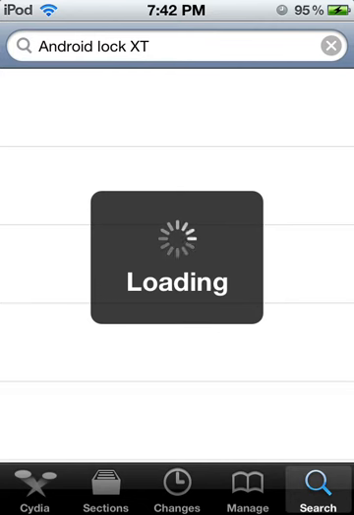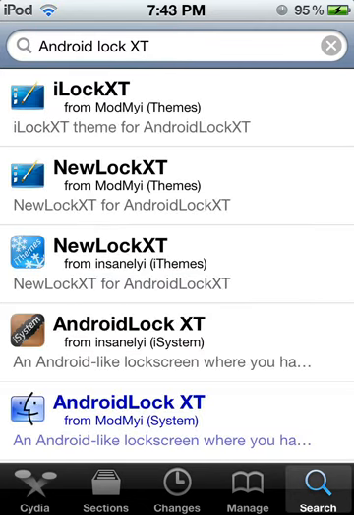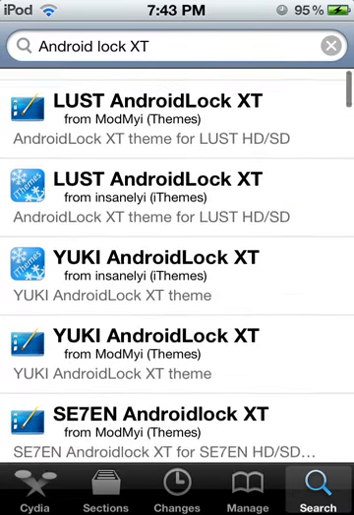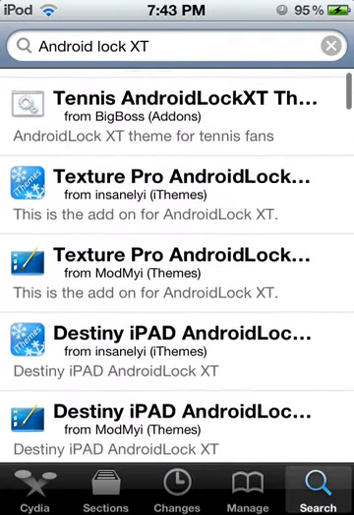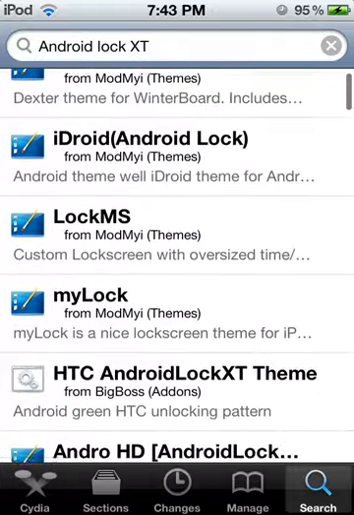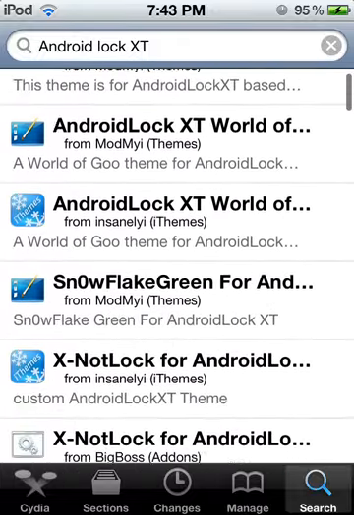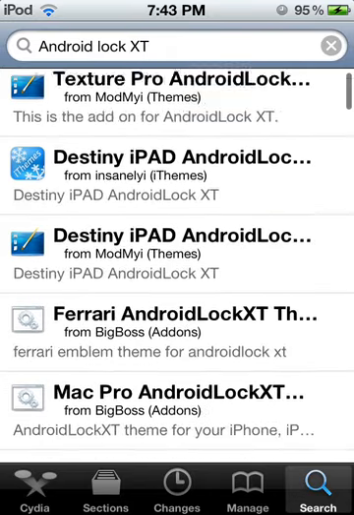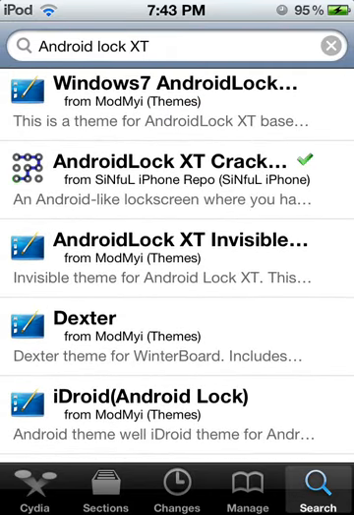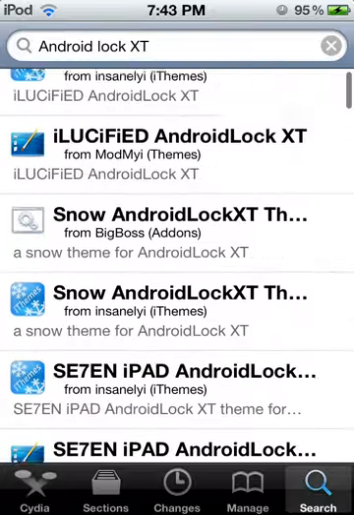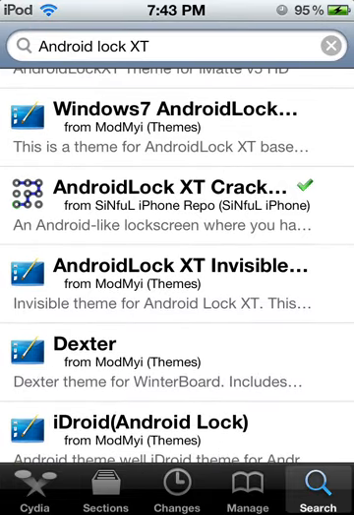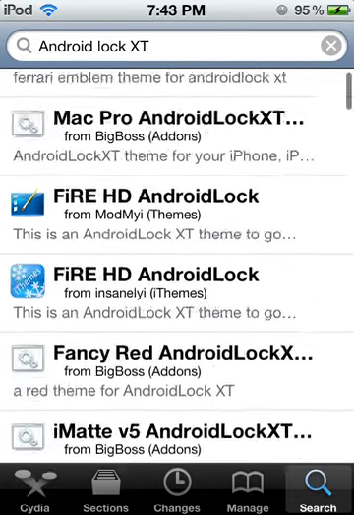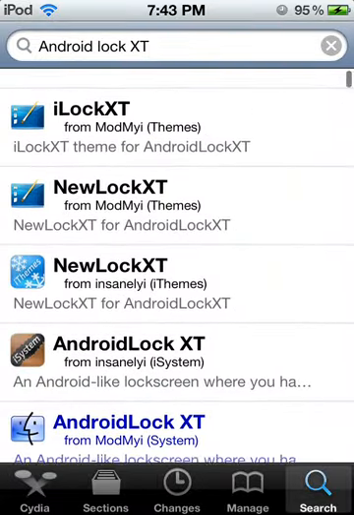So you want to go... Okay, here we go. It's also available from the Insanely I repo, if you already have that. It's in a lot of repos. So you want to go into anything that says Android Lock XT. There's one from Big Boss, isn't there? No, it's not. Okay, then you get it, and once you have it, you want to go into Settings.